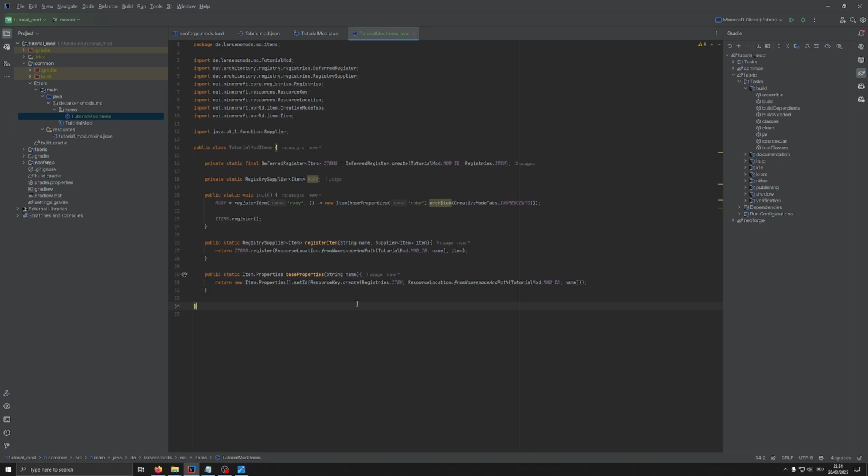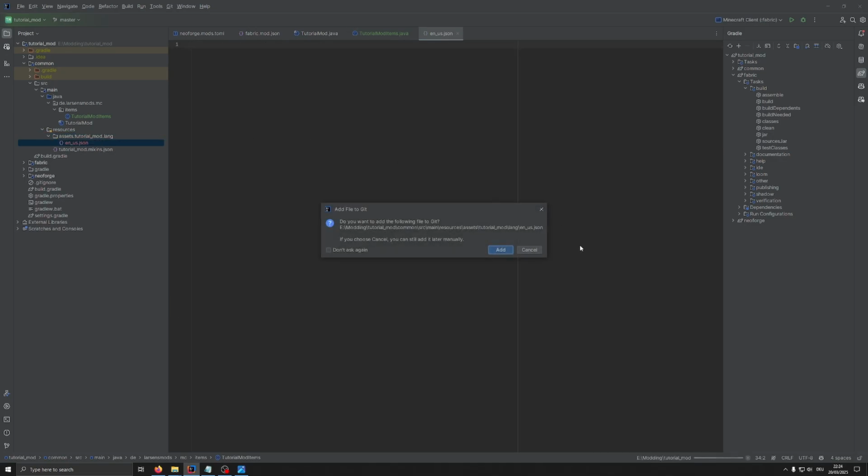So let's change this, and let's start with language information. And for this, we're going to create a new folder in the resources directory. And this folder is called assets, then our mod ID, in our case tutorial_mod, and then lang. And in this folder, we can place all the language files. So if we want to add multiple different languages, we would create one language file for each language. In our case, we just want one language, so we create a new file and call it en_us.json. And this will contain all language information for American English, which is also used if no other language file is available for the selected language in the game.